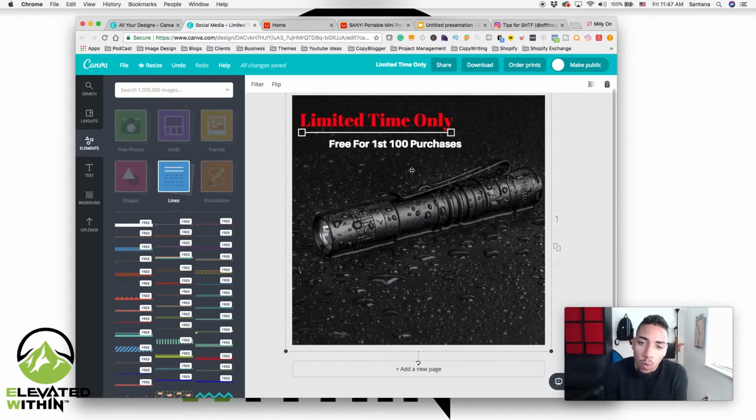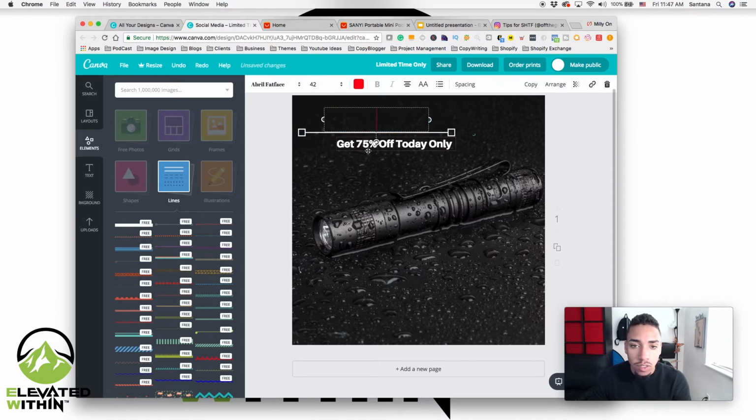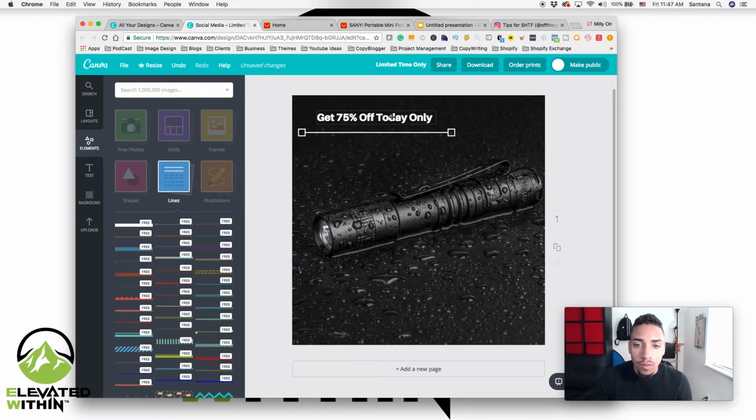Now you're going to know what looks good and what doesn't look good, but it's having these key elements in here. So this here I can change. So limited time only, get 75% off today only. Okay, now you can remove this because this is also going to create scarcity, that this is only available today only. So 75, and what you want to do is take advantage of capitalizing certain aspects of the word. And let's make this a little bit bigger.